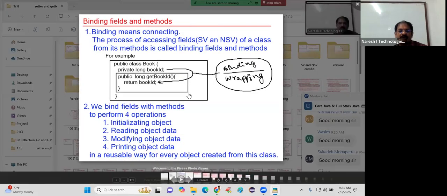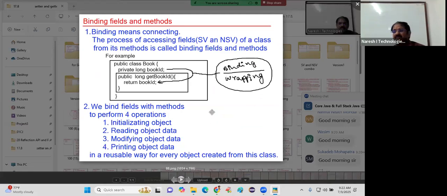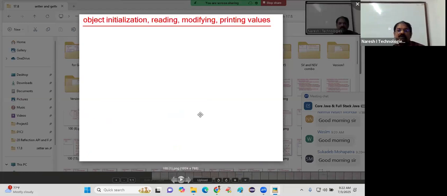Okay, so these are the 4 operations: initializing, reading, modifying, printing. What is the meaning of initializing? Initializing means storing. Malli, again assigning, you are saying assigning is not initializing. Assigning means modifying. Assigning means storing. So initializing means storing value first time via assignment operator, of course. Printing object data in a reusable way.